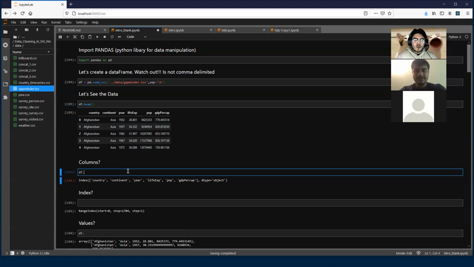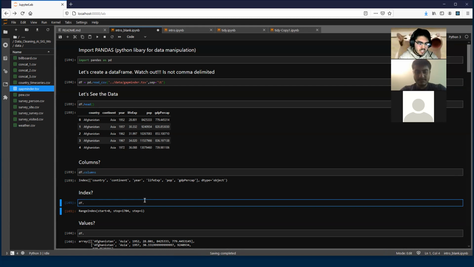Cool stuff. But what about if you just want to know all the column names? As you can see, I already did it before. It has country, continent, year, life expectancy. It's all over here. What if I just want to know the column names? We can just write an attribute of the data frame, which is columns. Boom. What if I just want to know the index? I can just type df, call the data frame, and write index.